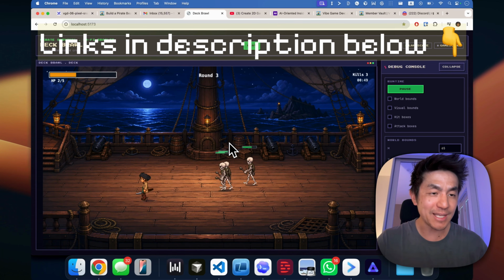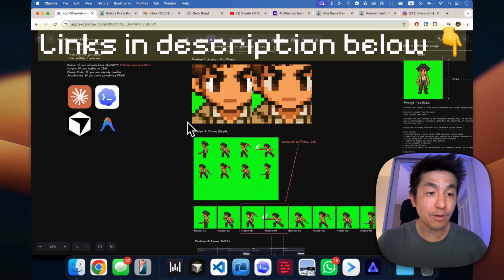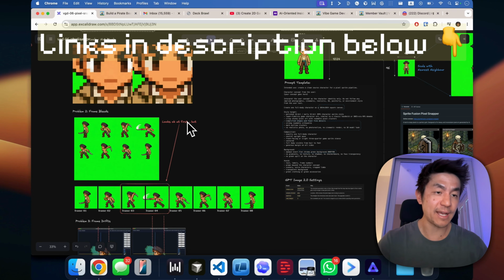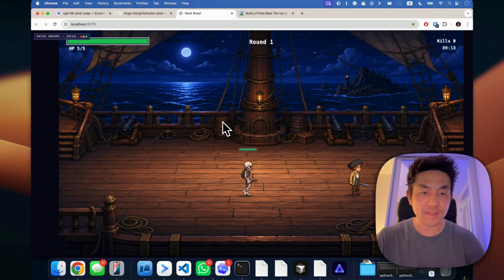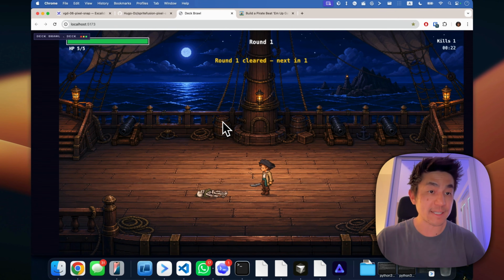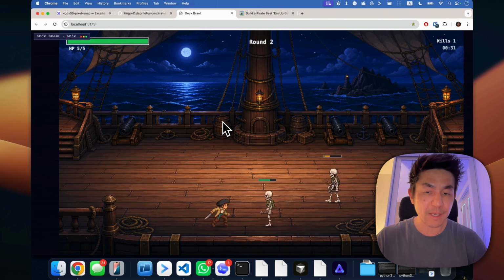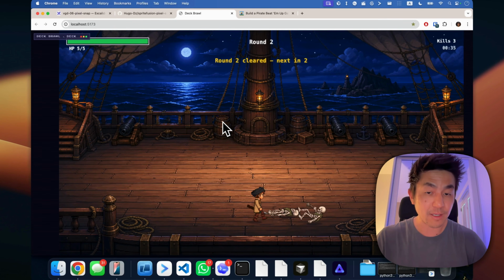And without further ado, let's get started with today's tutorial on how to use AI to build game-ready assets. All right, so let's get started. You can see here the pirate character as well as the skeleton. Both of these assets and the animations were all created using the exact workflow, which I'll be covering in today's tutorial.